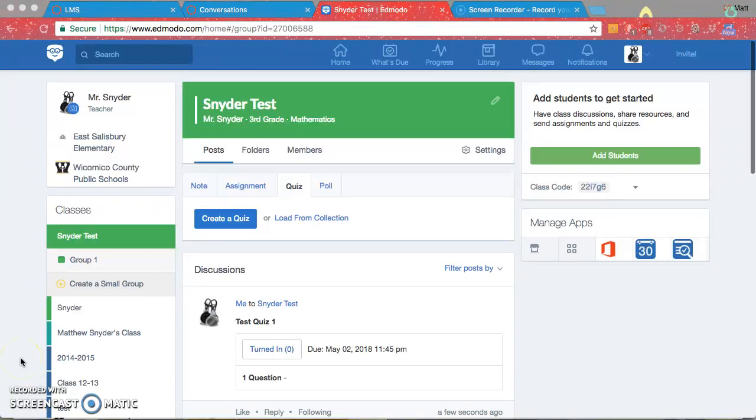Okay, today I'm going to talk about some of the tools that you can use in Edmodo, which is a learning management system that's kind of similar to Facebook because it gives kids, or teachers as well as students, a lot of collaborative options. But obviously there's more to it than that as far as giving assignments and things like that.